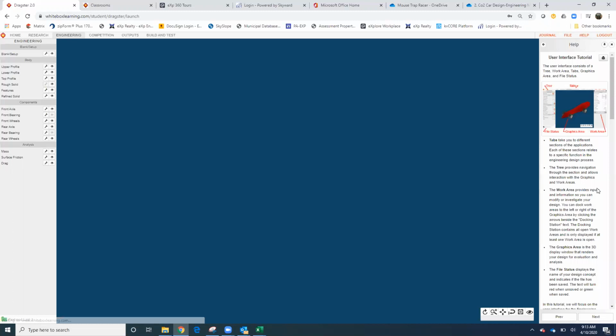Now, for this first initial demo, I'm going to keep it pretty simple. Really just go over the basics and how we're going to get you set up on what's called the user interface tutorial. And that user interface tutorial is located under the Help section. Click right next to File, Help. User interface tutorial, UI.